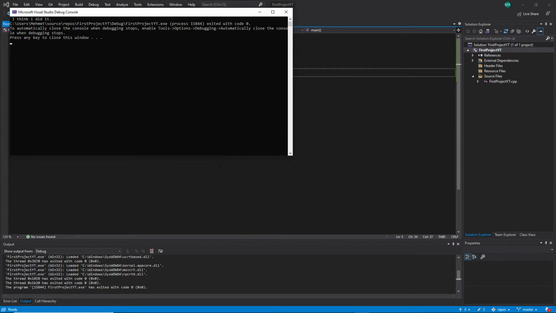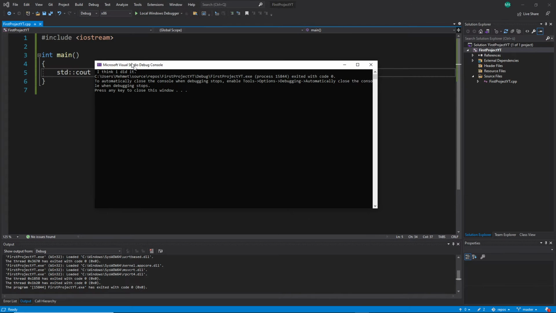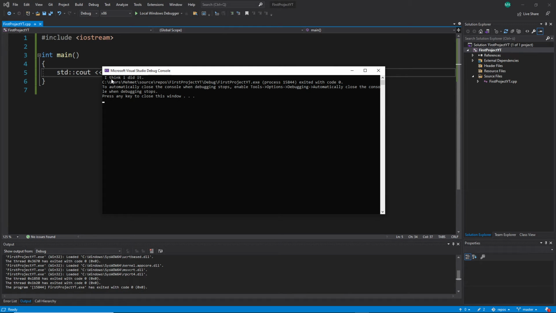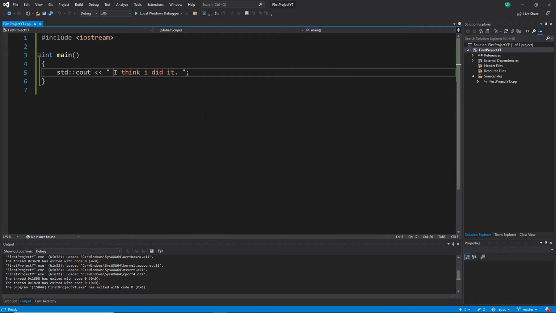Okay, here it prints out with the code on top. We see 0, which means code 0. It executed without an error. We don't see any red arrow signs, no yellow warning signs. Perfect. And here on top we also see our output. I think I did it. Nice. This one we don't need.